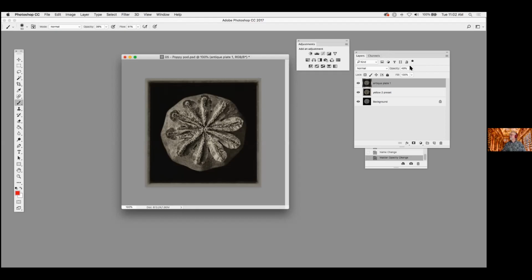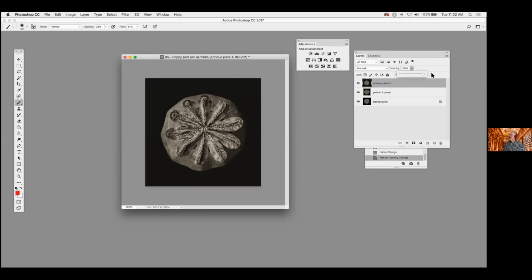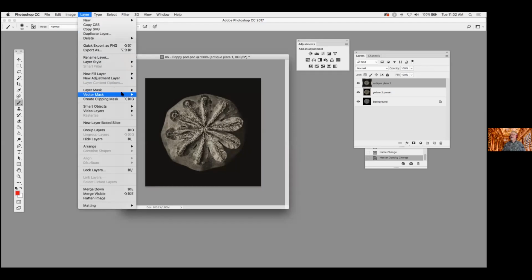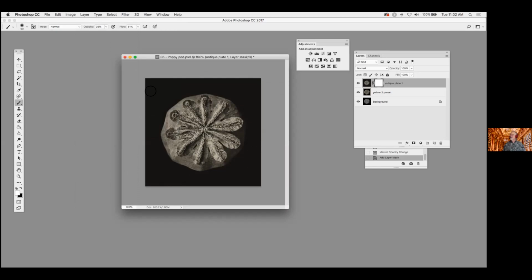So just so I can see what I'm doing, I put the opacity of the antique plate layer back up to 100%, and I'm going to put a reveal all layer mask on it. Layer mask, reveal all, and with a brush that's set to 100% opacity and 100% flow, and a black foreground color, I'm going to paint out the border just like this.